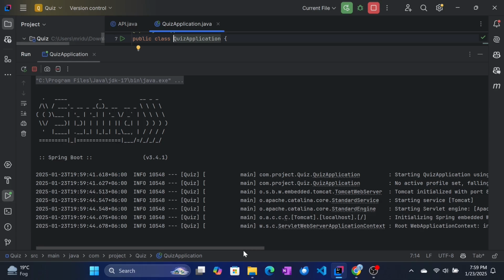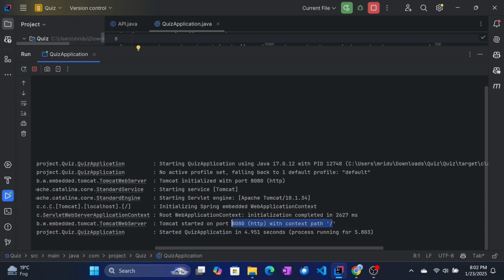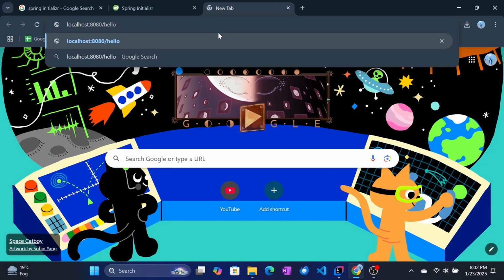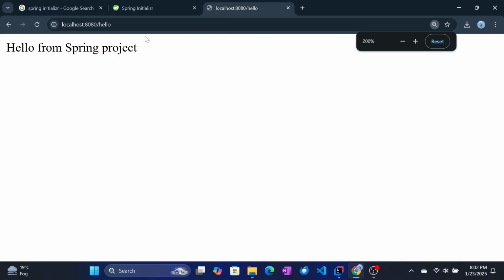Now it has successfully run the Spring project. Tomcat started on port 8080. Let's go on the local server with port 8080 and with the endpoint hello. So it's giving us the string hello from Spring project.